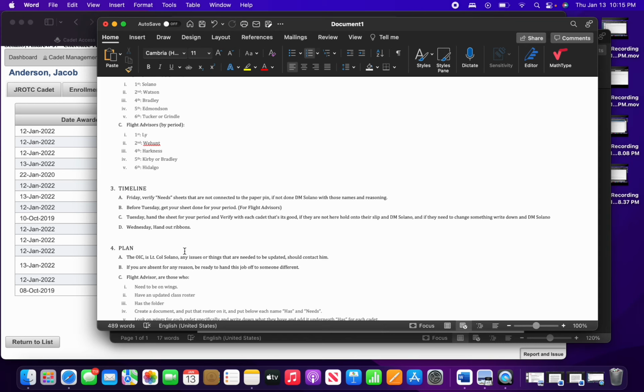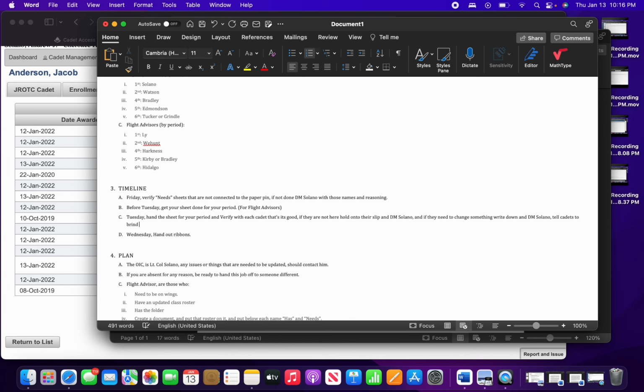And then Tuesday, you'll hand out the slips, keep the main document, and verify with cadets. And then tell them to bring in their ribbons. I forgot to add that on here, but we have to make sure that we tell cadets to bring in the ribbons. And then on Wednesday, we'll hand out ribbons.